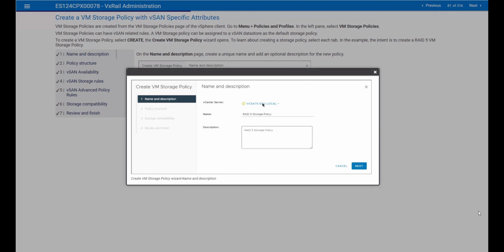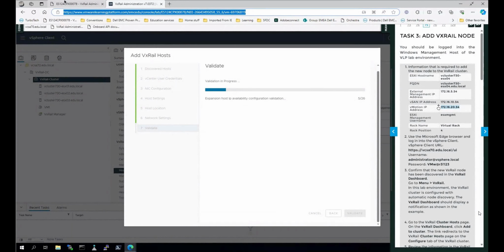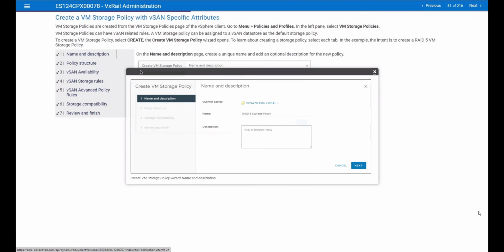So the policy is going to be tied to this vCenter. You need to give it a name, okay, and description. Ideally, as a best practice, if you are a team of admins, you should have a naming convention that is well understood by everyone, from which you can easily understand what the policy is about and what its structure is, what kind of settings it's using, etc. You can also add a description. Then you click on next.